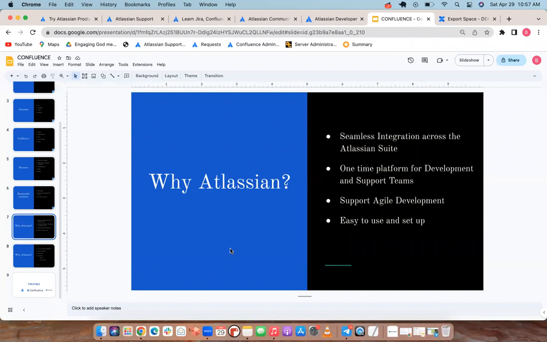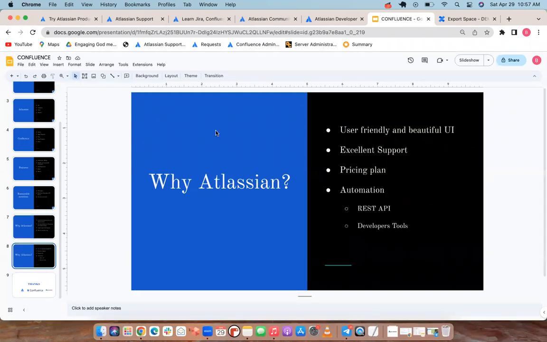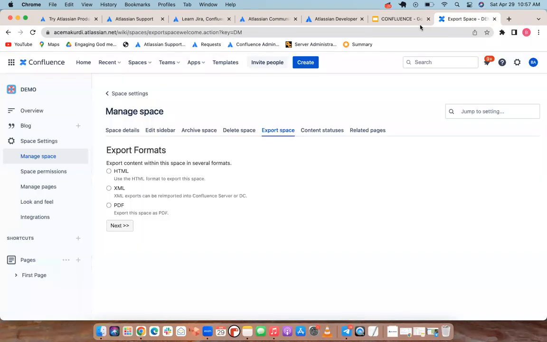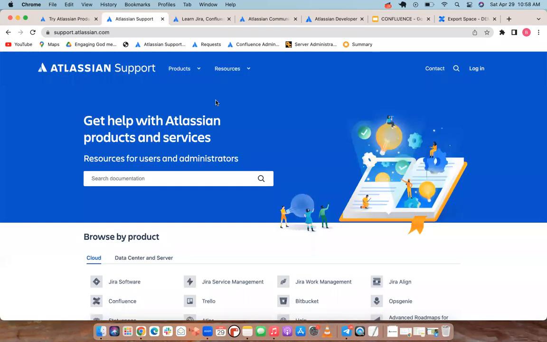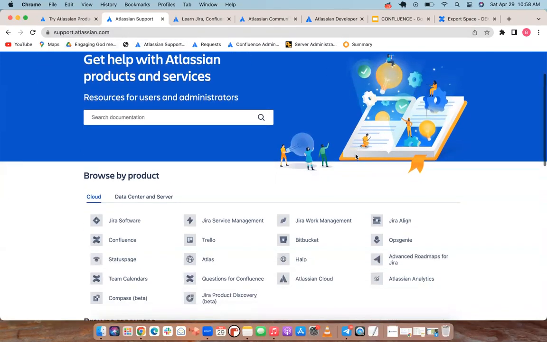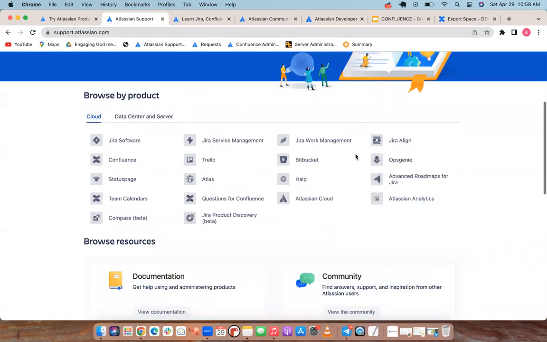And then, of course, support for Agile development. Everyone loves Agile. And as you've seen, Atlassian has a very beautiful and user-friendly UI that you get to love as you interact with it more. Atlassian has also got excellent support. Once you have a problem, all you need to do is come to the support page, support.atlassian.com. Your issues are resolved in no time.